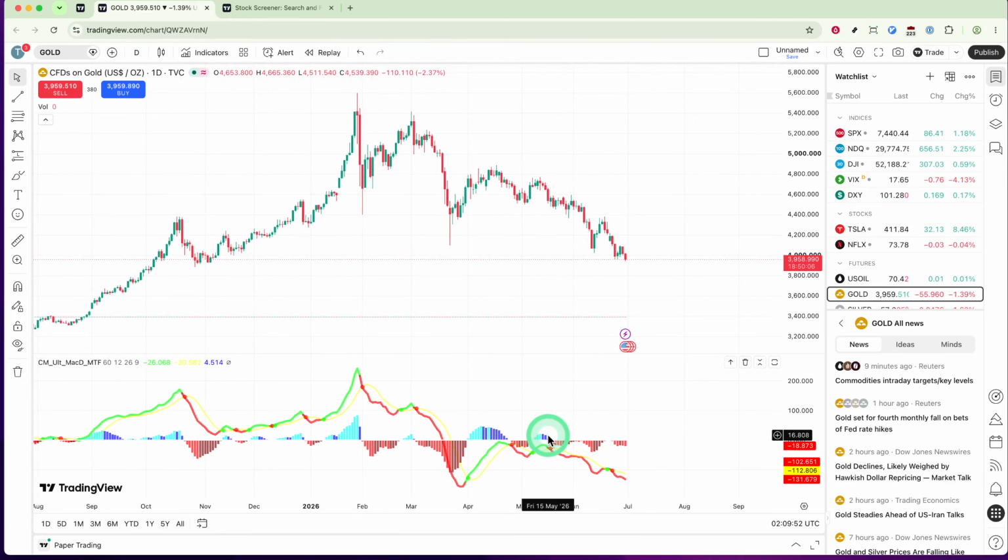And that's it. You've successfully added the MACD indicator to your Tradingview chart. By understanding how to apply this tool and experimenting with it in different scenarios, you'll be better equipped to make informed trading decisions.